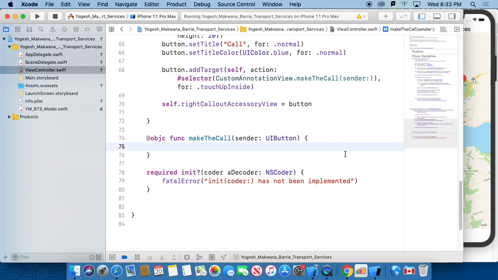Let's, for testing, print a message here saying calling driver, although it's not doing anything right now. And now when you run the app and click on the call button, you should see in your debug output the text calling driver. You see it? Good.